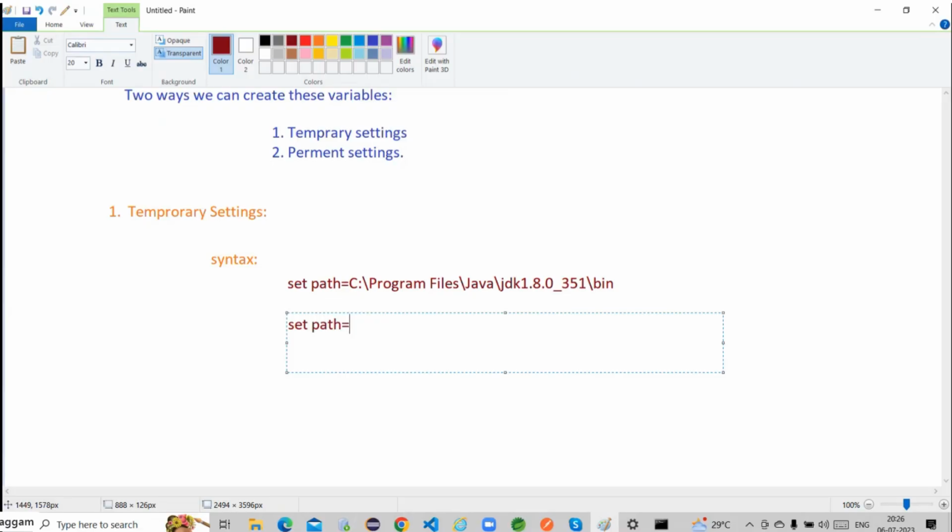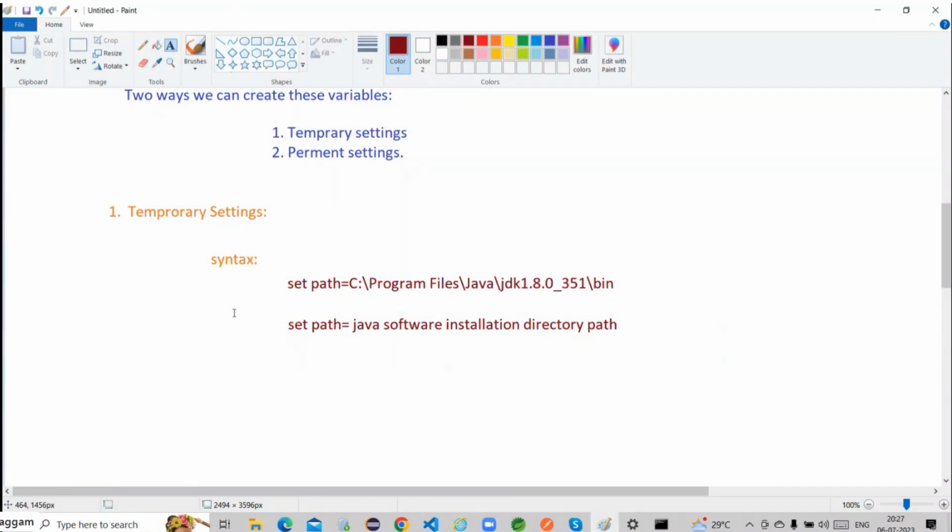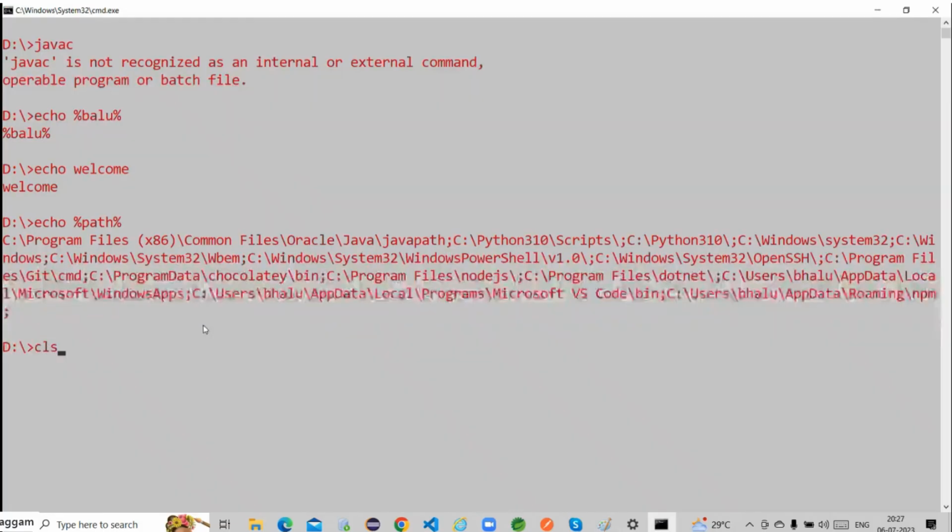what is the value we have to provide, guys? The Java software installation directory path. That value we have to provide. Now, come on, guys. The variables we created from the command prompt are temporary settings variables, guys.